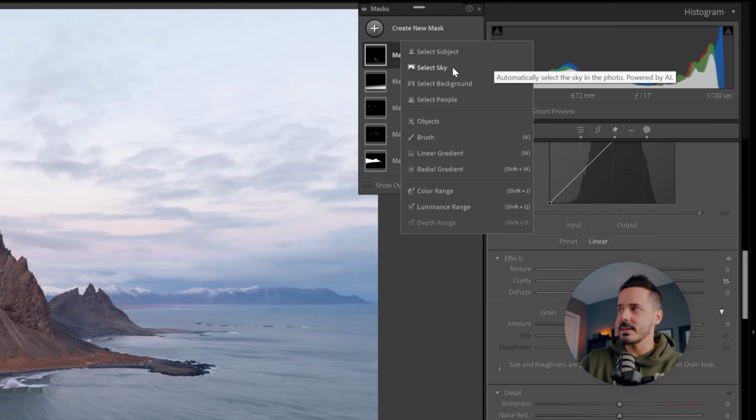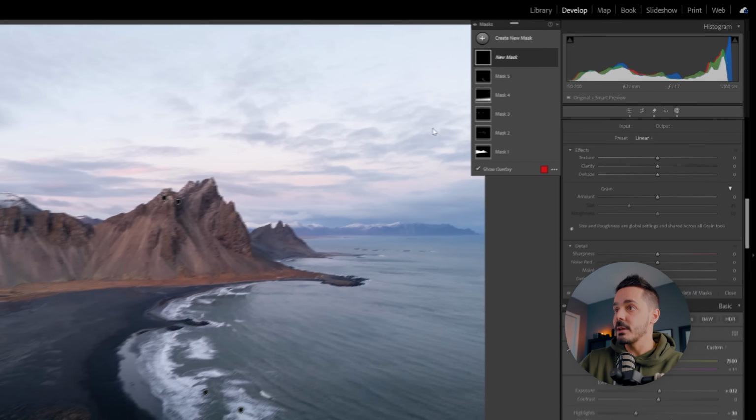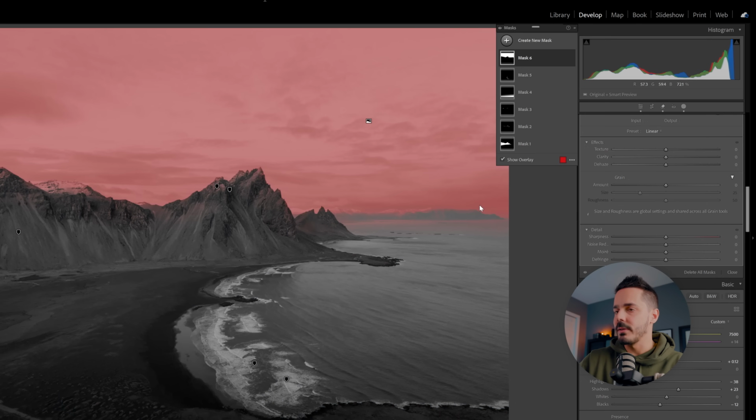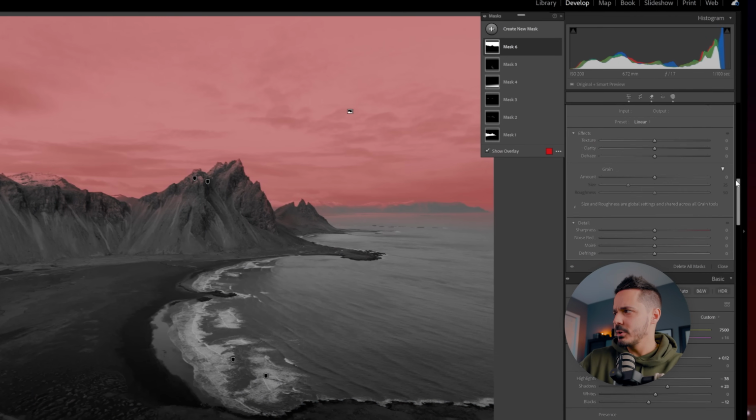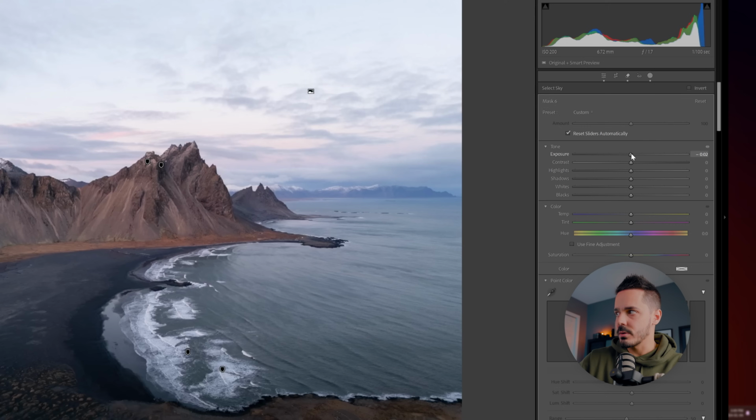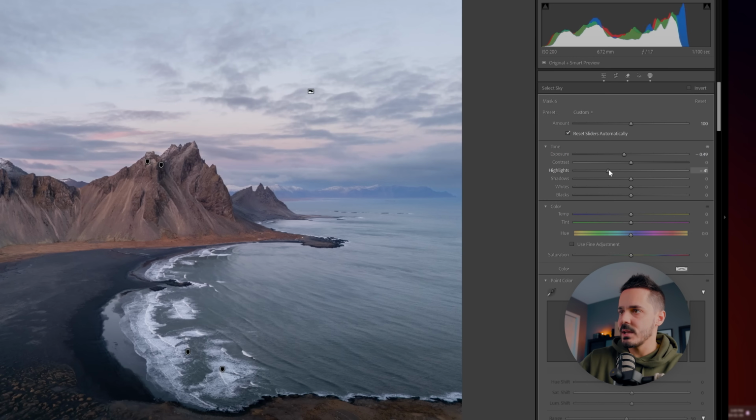Usually I don't do too much to the sky, but there is an automatic sky mask that you can create that usually does a pretty good job of AI detecting the sky. And in this case, I think I'm gonna drop the exposure just a little bit, because usually when you drop the exposure, you start to bring some of that color back. But you could also just drop the highlights if you're trying to bring more color back to those white areas.